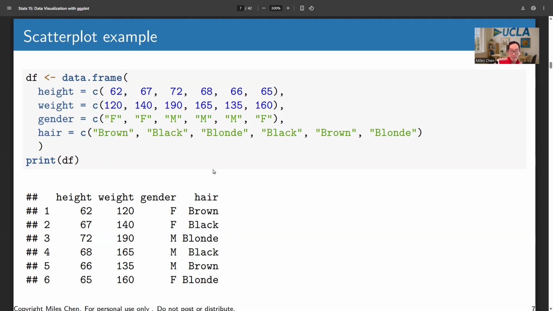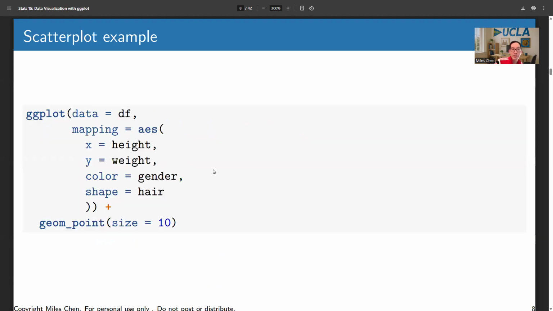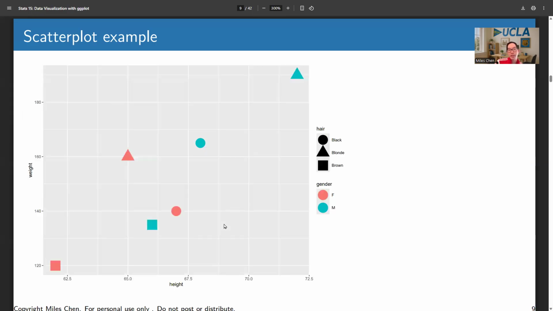To create my graphic, I'm going to create an aesthetic mapping where I take the height and put height along the x-axis, weight along the y-axis. Take gender and use that to define the colors of our points. Take the hair color and use that to define the shape of our points. And we're going to add points here. And this is the data graphic.